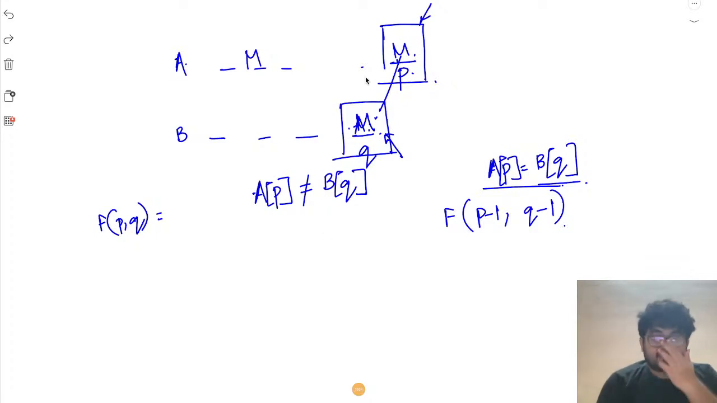What is the minimum number of operations needed to convert the first p minus 1 characters of A to the first q minus 1 characters of B, and you are matching the pth and the qth character? So it will be the same count, right? The count will be the same, so it will be equal to this. When it is not matching, that means, let's say the pth character here is not matching with the qth character, right? So let's rub these.